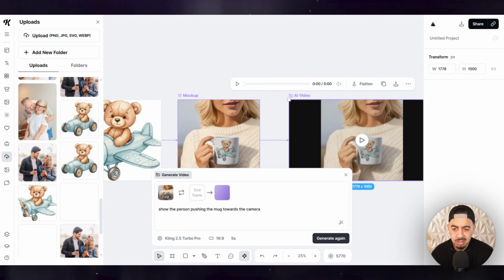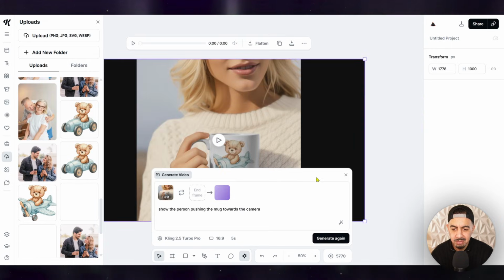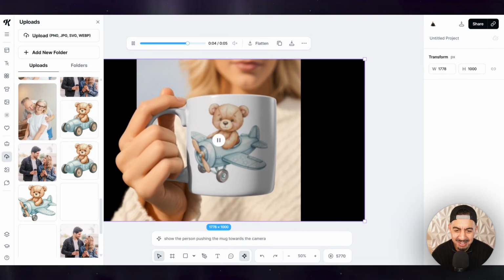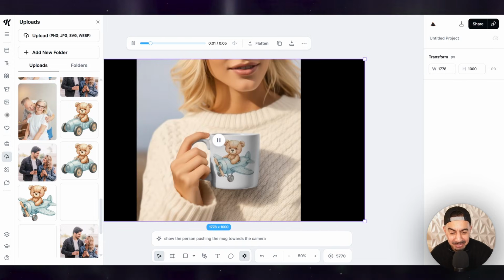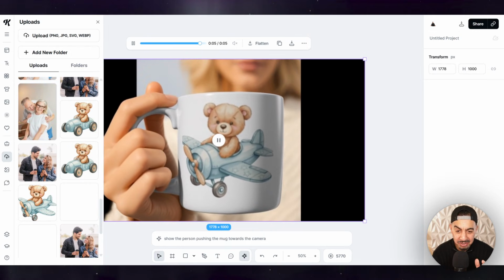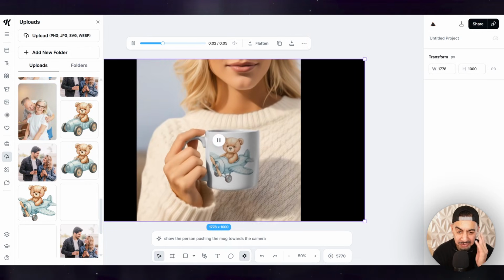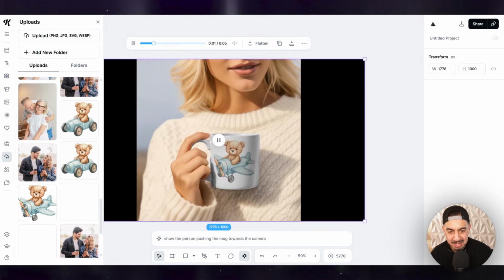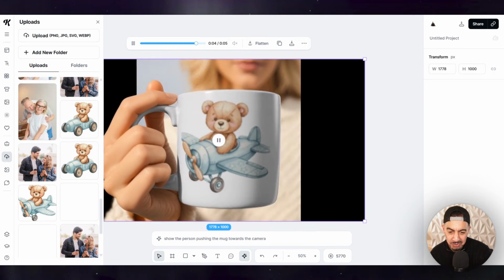Okay, so it looks like it's ready. Let's have a look and see. Let me just put this down. Click play. Look at that, guys. And even the camera lens, you can see that it clears up. That is phenomenal. Look at that. Actually, I like that a lot. That looks amazing, the way it just moves forward.